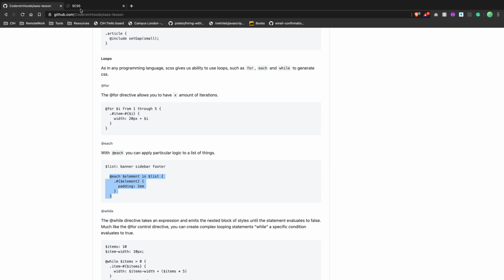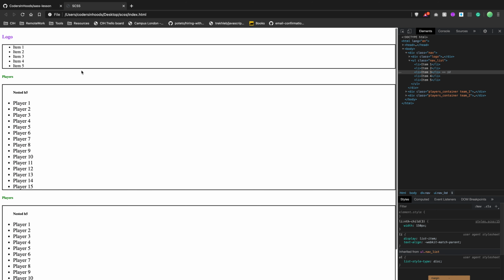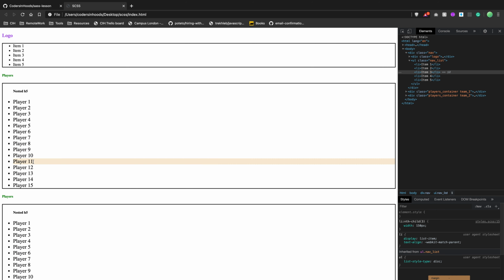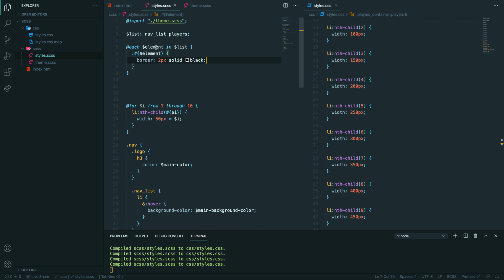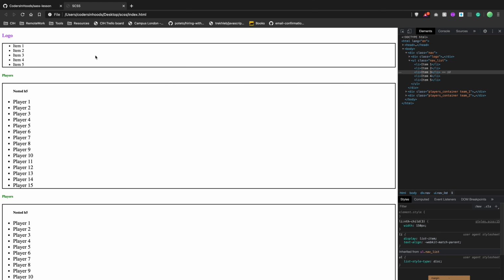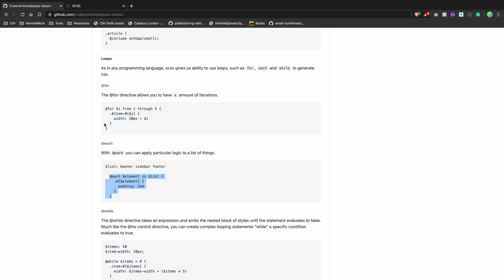Let's try. Refresh. As you can see, I have it, right? Because this is players and this is the navigation list. Okay. Questions on that?